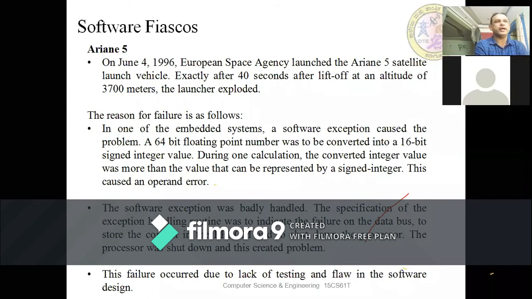On June 4, 1996, the European Space Agency launched the Ariane 5 satellite launch vehicle. Exactly 40 seconds after liftoff, at an altitude of 3,700 meters, the launcher exploded. They might have taken so many years, 5 or 6 years, to develop this, and just 40 seconds after launch it exploded. What is the reason for the failure?